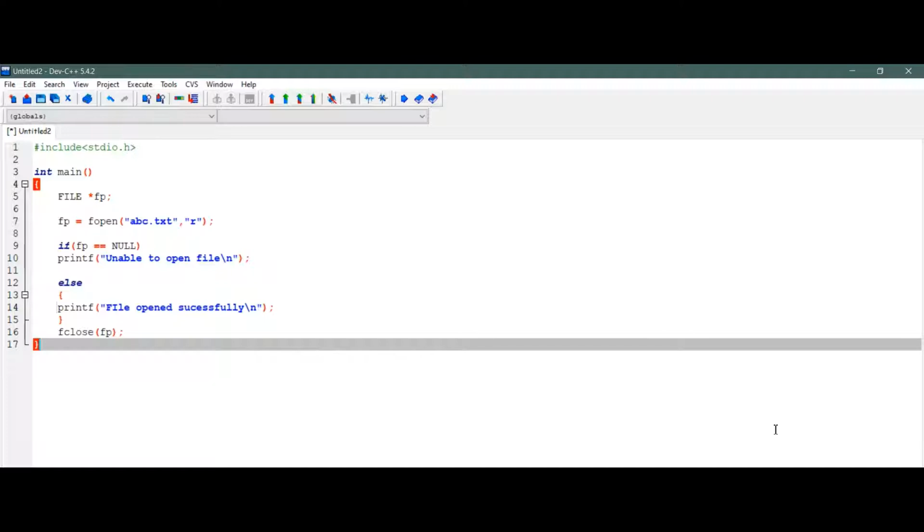So in this video we will be learning about the function ferror. The ferror function is used to check if there is any error in reading or writing the file during the execution time. I will be writing the syntax here.